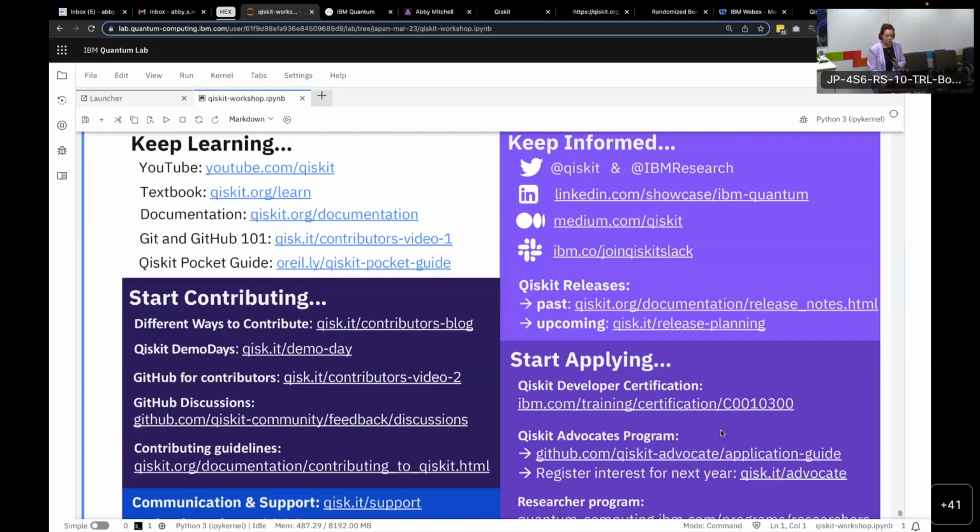There's a link here where you can see an application guide, everything you need to do to prepare for that application. And once you join the Qiskit advocates, you get to join this very cool club of other advocates who are passionate about Qiskit. You get good networking opportunities, mentorship opportunities, and it's a really great opportunity. So definitely go and look into that. Yeah, thank you for the information.